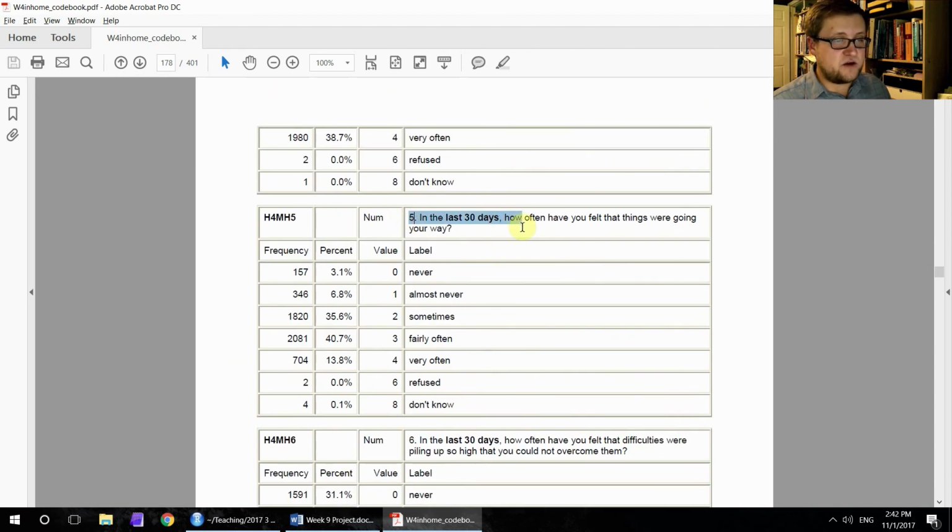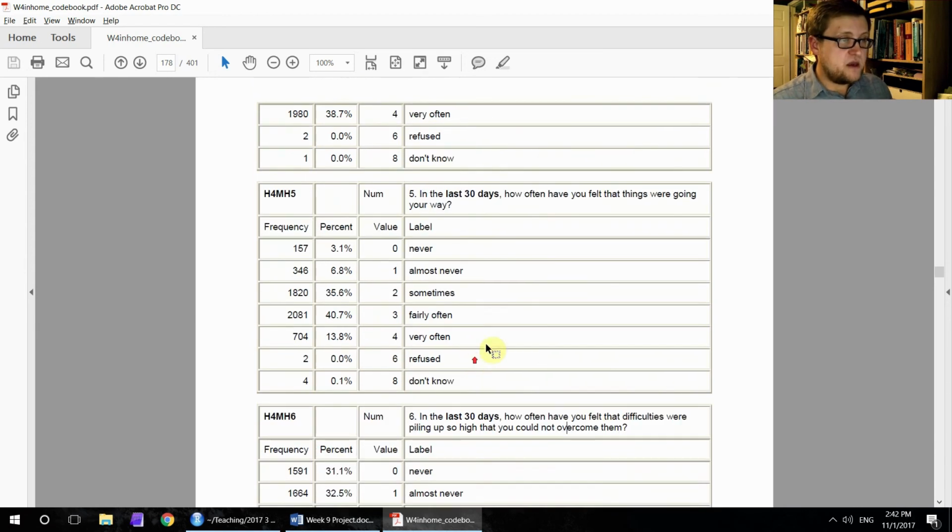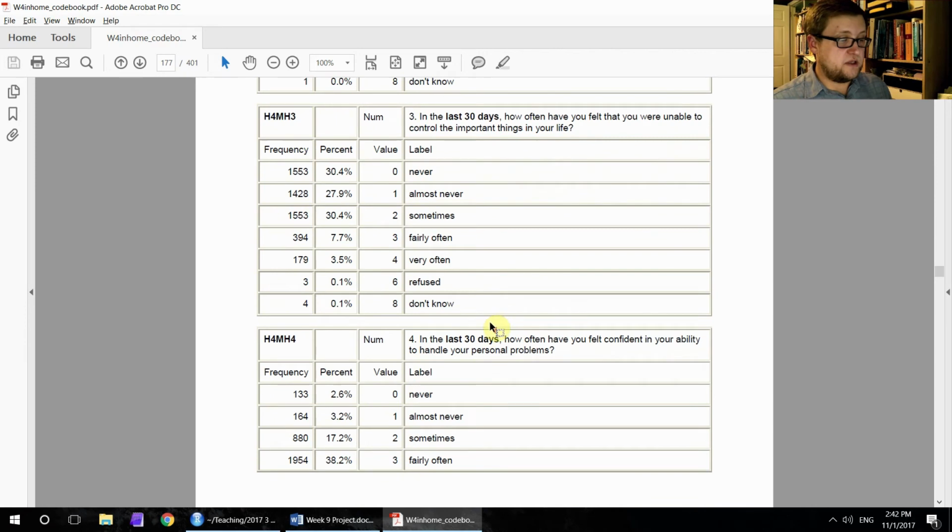In the last 30 days, how often have you felt things were going your way? That's also positive. And then number 6, in the last 30 days, how often have you felt there were difficulties piling up so high you could not overcome them? They're all on the same scale. Looks like 0 through 4 represents never through very often. And then we have 2 kind of junk codes, a 6 for refuse to answer and an 8 for don't know. So that coding is going to be important later.